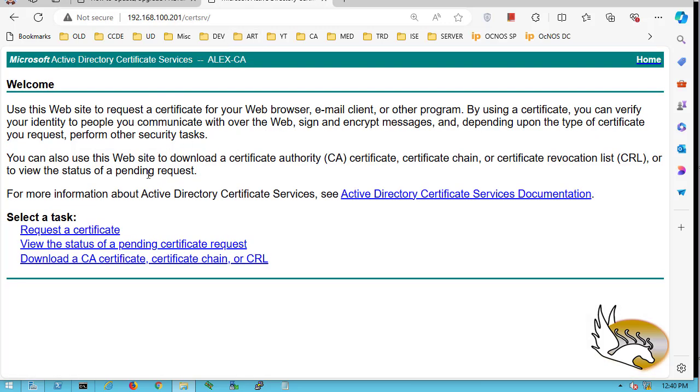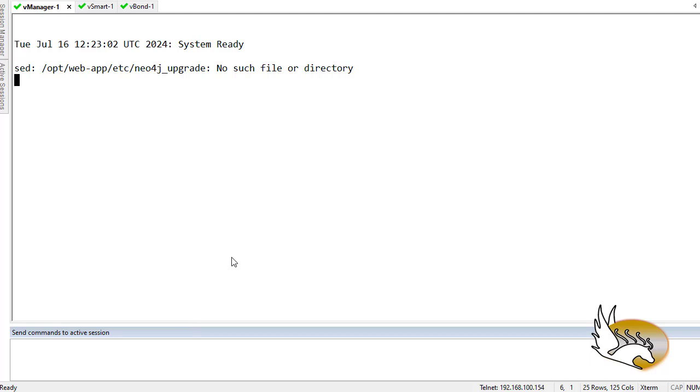Now, the first thing that I need to have is going to request a certificate from the CA, which we are going to do after I did some configuration on the devices themselves. Okay, now you can see that I have opened vManager, vSmart, vBond. All of them are ready to log on.